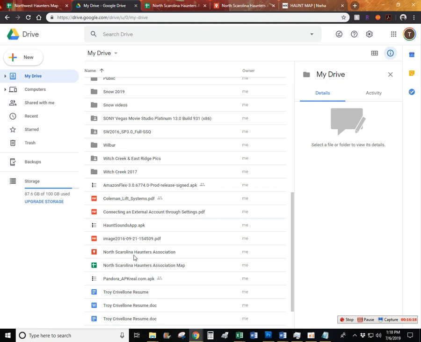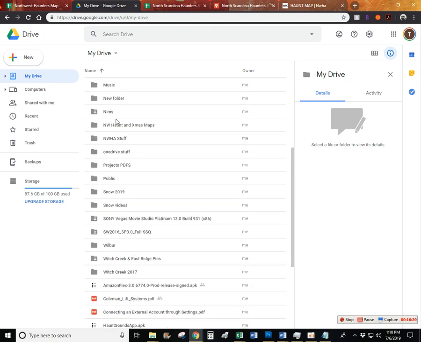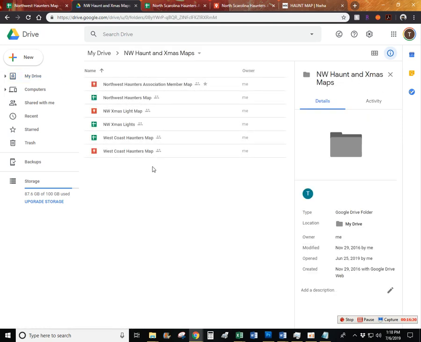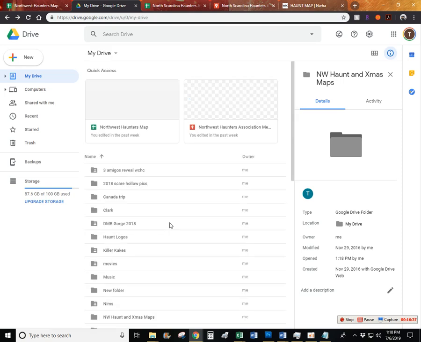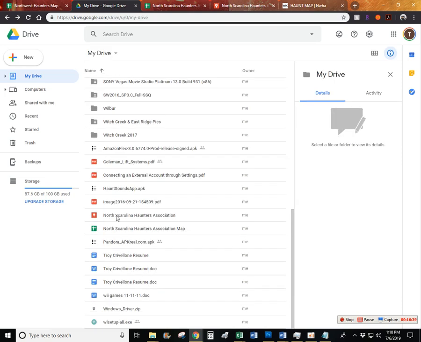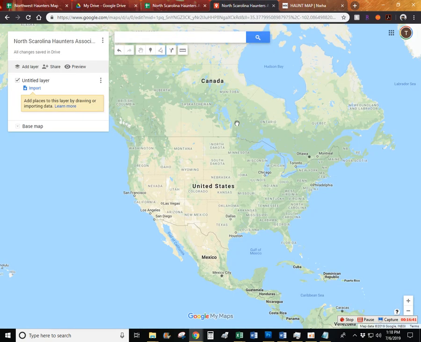What I would actually do is, and I do have this in my own, I have a Christmas map. I do this for Christmas houses as well, for my local area more than anything. But I keep all the information in this one folder, so then you're separated from the rest of your Google stuff. But yes, it is right there, North Carolina Haunters Association. So now we go back to this, and we see it says add places to this layer by drawing or importing data. Well, we want to import data.